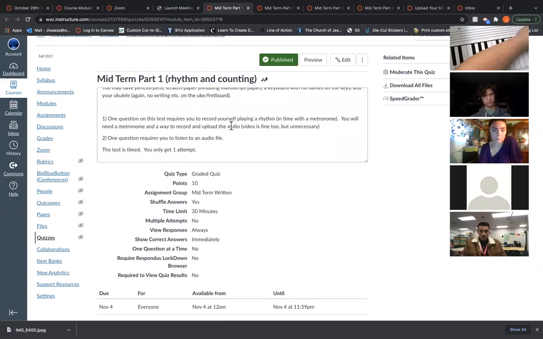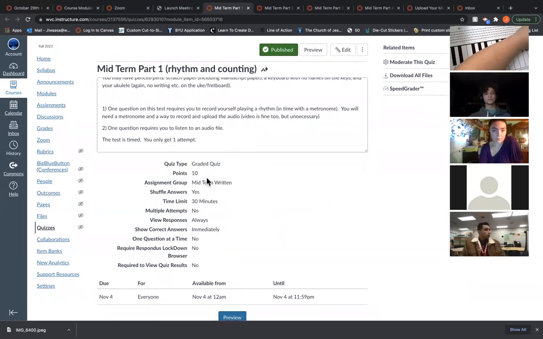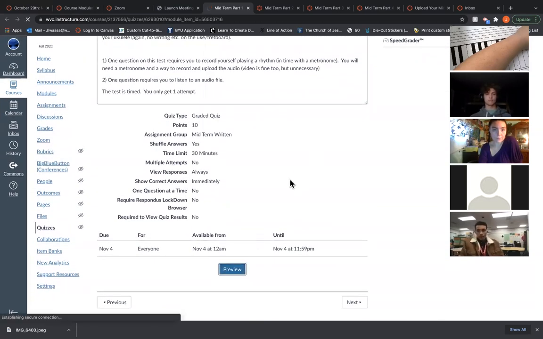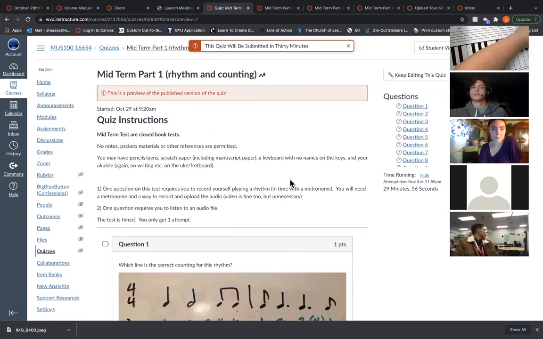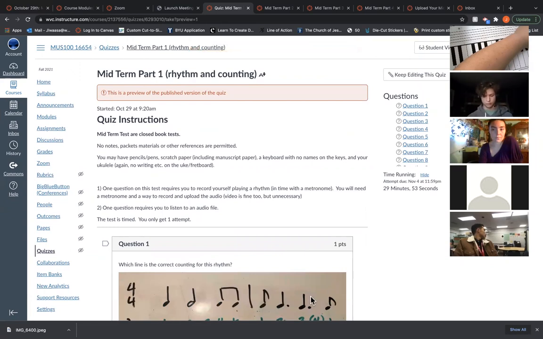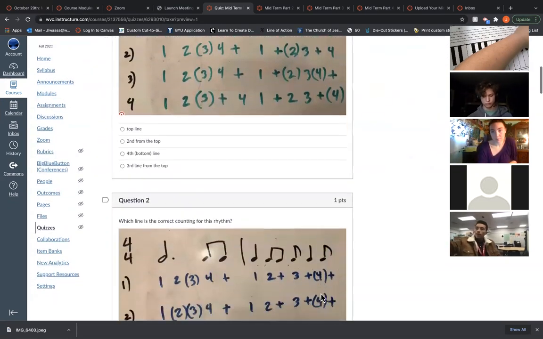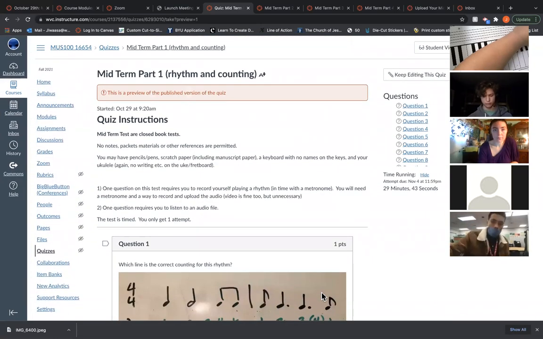This one tests your ability to play a rhythm in time with the metronome, as well as counting them. I'm just going to show you, and you only get one attempt. I'll show you what this looks like briefly. You'll see there's a rhythm right here, and then there are countings underneath it, and it asks which one of them is the right counting. I don't want to show this too much because somebody could unscrupulously screenshot a bunch of these, but it'll have 4 different countings on it.